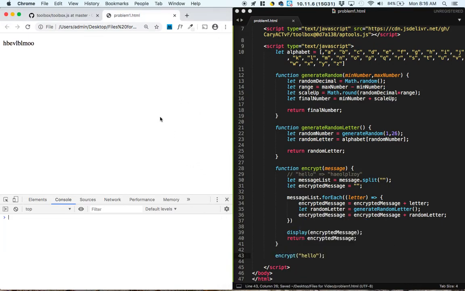So we save it, we refresh it, and now we've got a version of hello. Let's see if it works. H, random, E, random, L, random, L, random, O, random. That looks pretty good. So let's encrypt whatever message you want to encrypt. I don't know. You have been hacked. And it looks like total gibberish, but we know how this was encrypted.